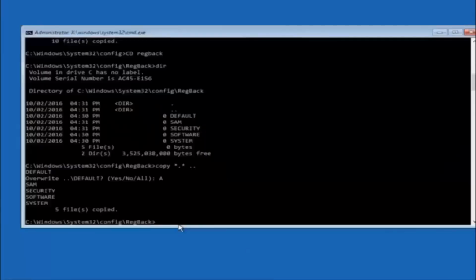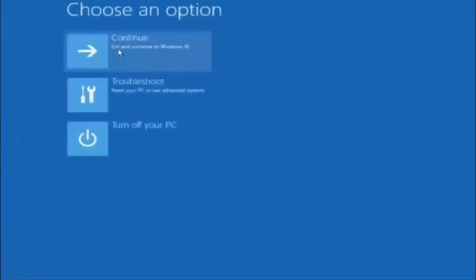At this point, you should be good to go. You can close out of the command prompt window, and if you continue to Windows 10, you should be all set. So I hope one of these three or four different methods we went through in this tutorial helped you guys out.